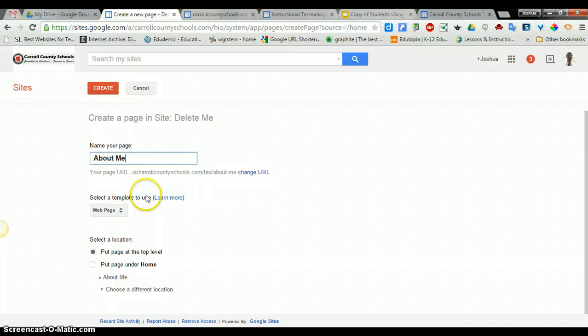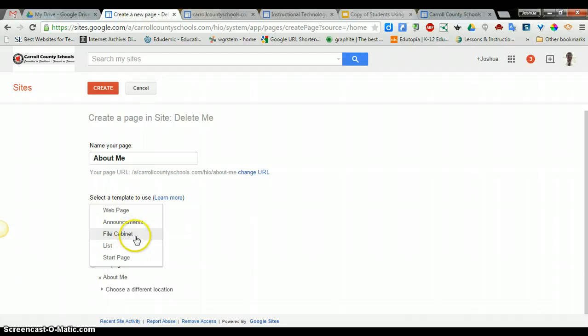Select the template to use. All right, for the most part, you're going to use web page. Now, announcements are pretty good. I've used those, but file cabinet is the one I use a lot as well. So when I'm creating a page to house documents, I'm going to put it in a file cabinet format. So if you're going to have a notes page and post all your notes for your students throughout the year in one location on a Google site, here it is.